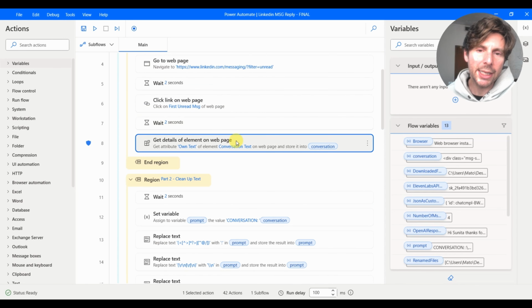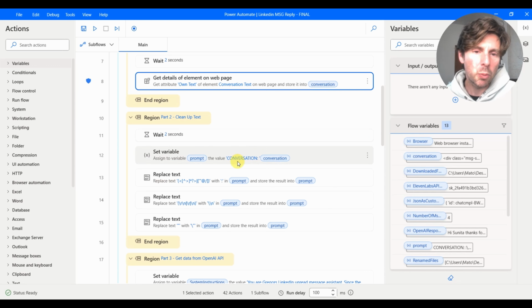After that, we are getting the details of the conversation. We're putting this into a variable. Then we are putting this inside of another variable called conversation. So inside of this prompt conversation, we are saving what we get from our entire LinkedIn conversation with that person.